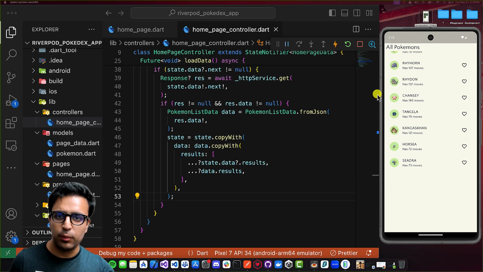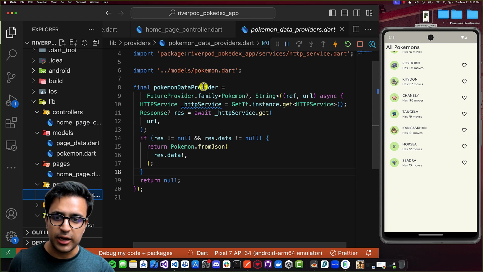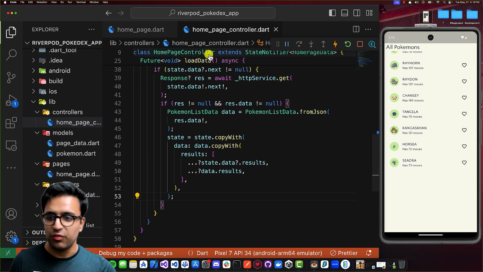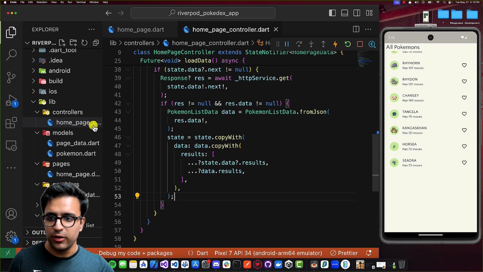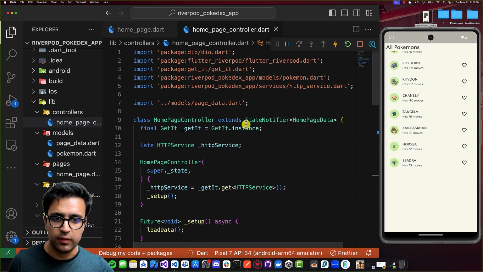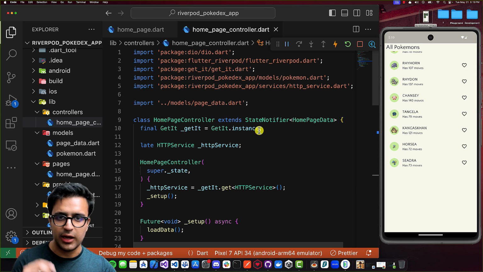So a good place to put a provider like this is going to be your providers folder. Why? Because this is a provider that's going to be used all across your application, similar to how we're using this Pokemon data provider that we had created. And this provider is also going to be a state notifier provider, and it's going to be a little bit different from our actual homepage controller that is also a state notifier provider, but this is just going to be a little bit different, and we'll take a look at it now.